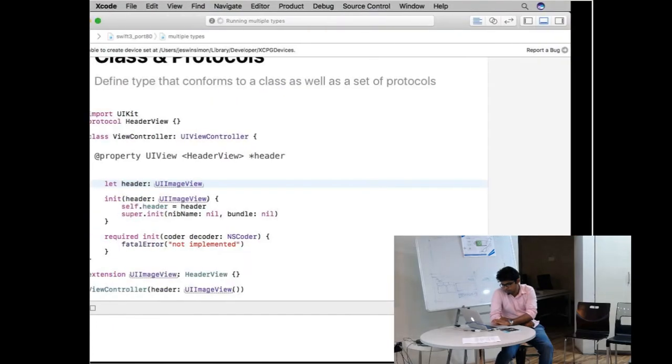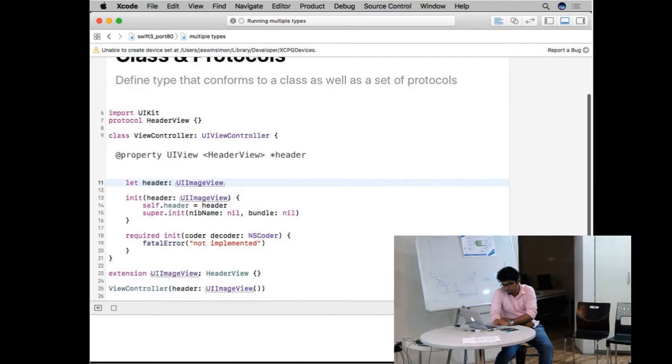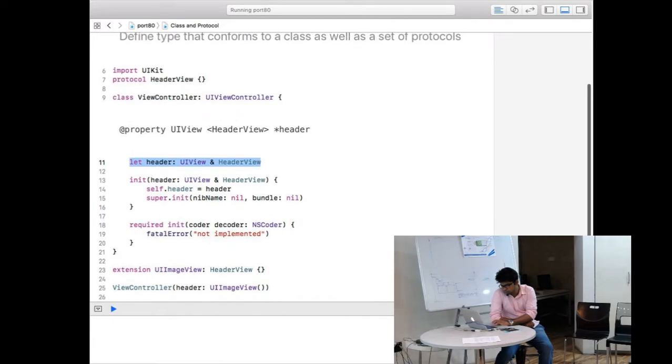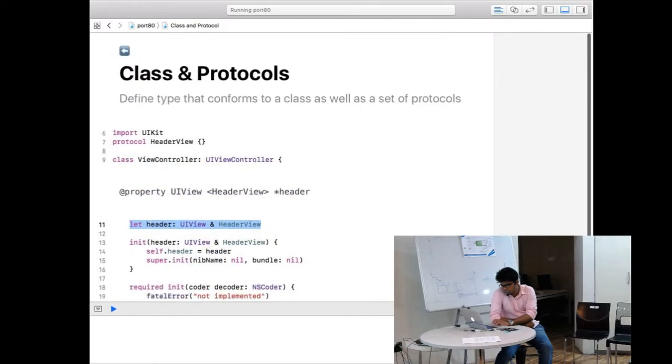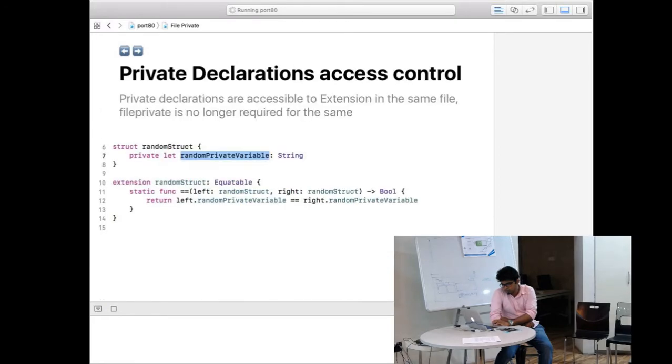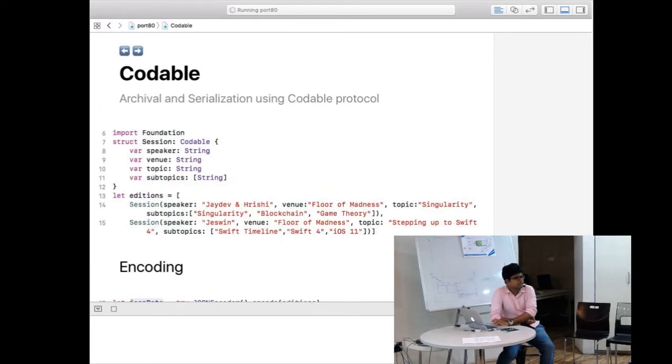The previous option was to declare it as a UIImageView, which is not accurate because what we require is something that conforms to the header view protocol. So any questions?